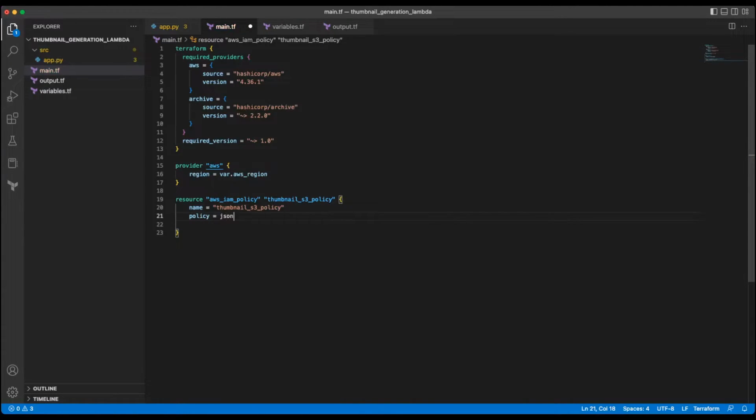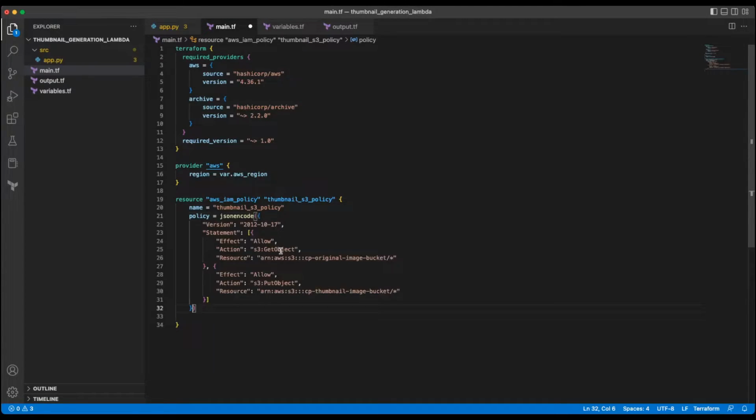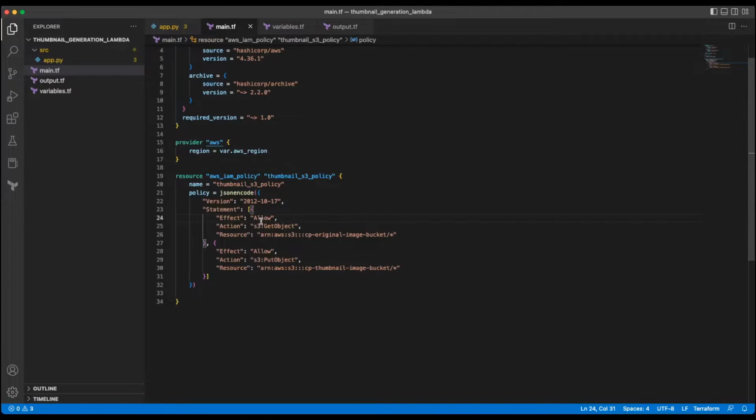And then we will define the actual policy. Here I will be using jsonencode to actually define the JSON. I will be just copying the JSON here. If you see, I have configured allow access to get object action on the resource aws_s3_bucket original image bucket, which is where I will be uploading the original high resolution image. And then I've configured allow access to put object on the resource aws thumbnail image bucket, which is where I will be dumping the thumbnail image after we create thumbnail from the original high resolution image.